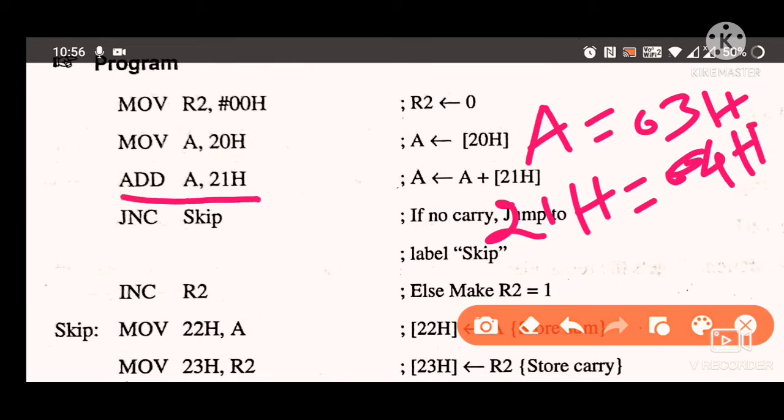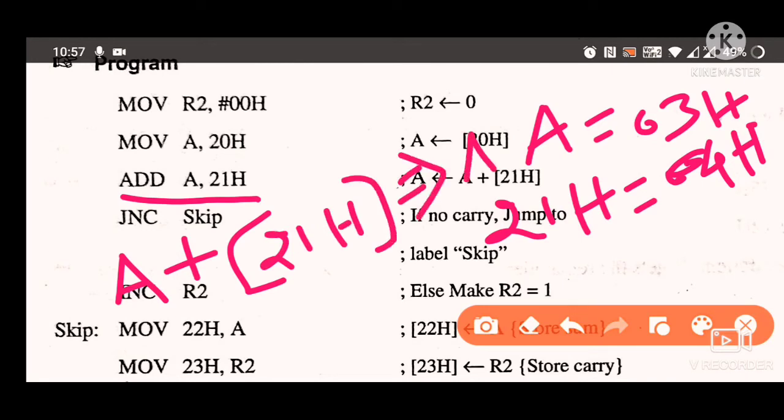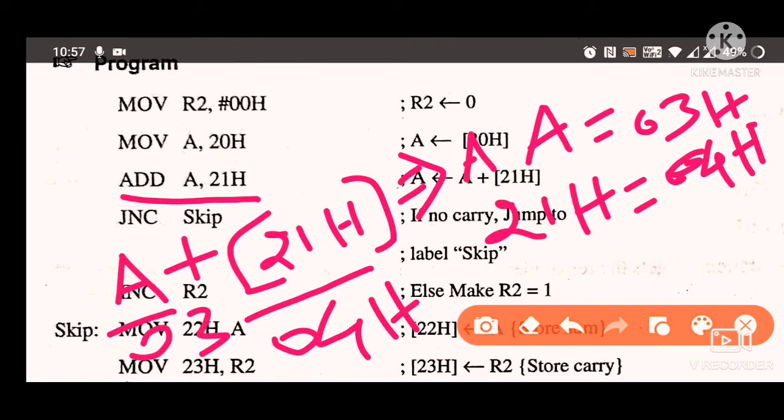If you execute this instruction, we will add A plus 21H. The answer will be stored in the A register only. Inside the A register we have 03H, and inside this memory location we have 04H. If you add the two values we get the result 07H. This result will be stored in the A register itself. Initially the A register had one of the input values, but after we perform this addition, the result will be overwritten in the A register.